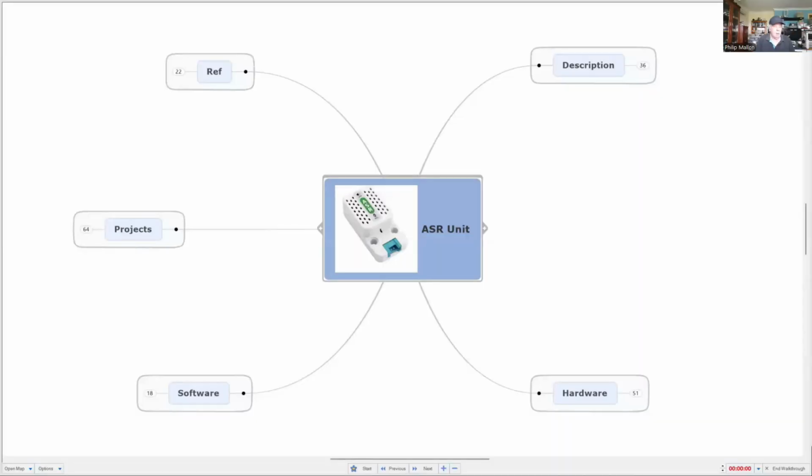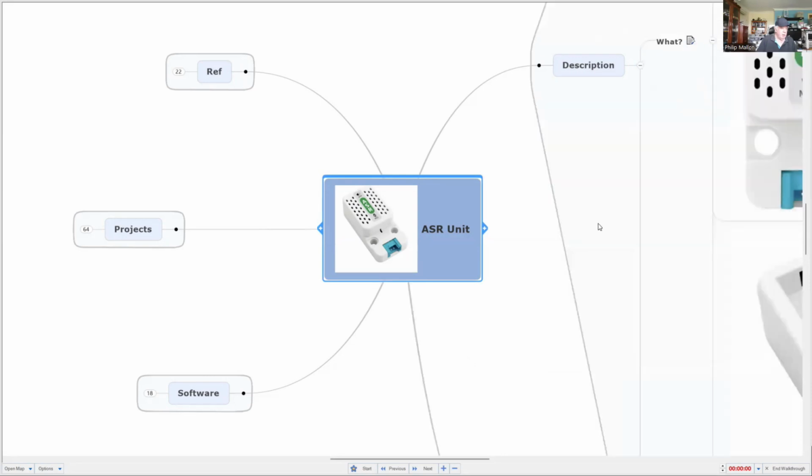Hi, I'm Phil, and today we're going to have a look at the M5Stack ASR unit. So this is all about speech control, and what it does is shown in the description here.